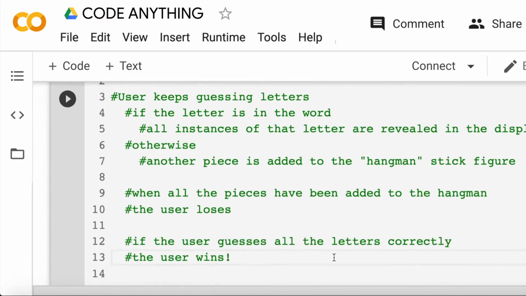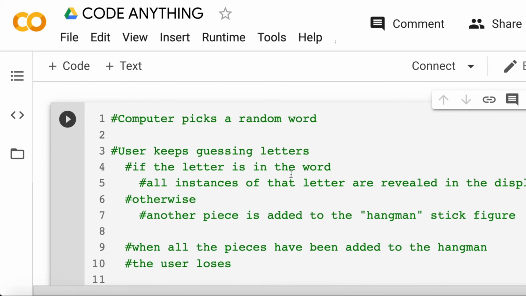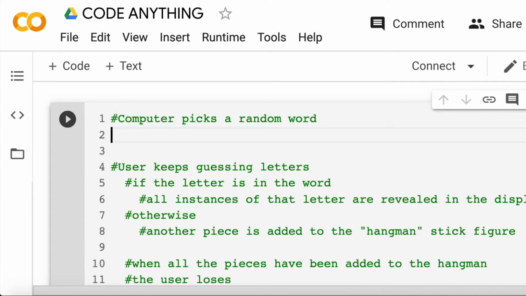And notice, this is all written out in comments in English. So this is still in the pseudocode stage. But let's start turning this into actual code. So before we think too much about how we're going to really implement this, we can start calling functions that we haven't defined yet, that are named based on what we want them to do. So for example, here, I want the computer to pick a random word.